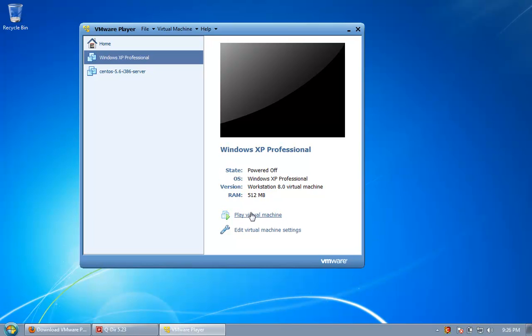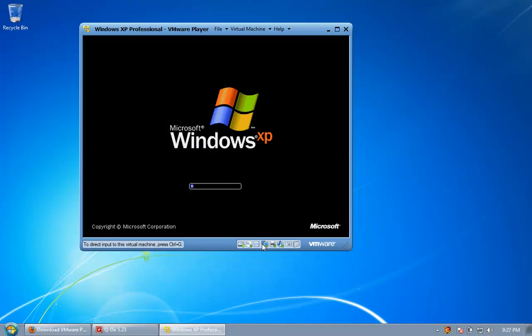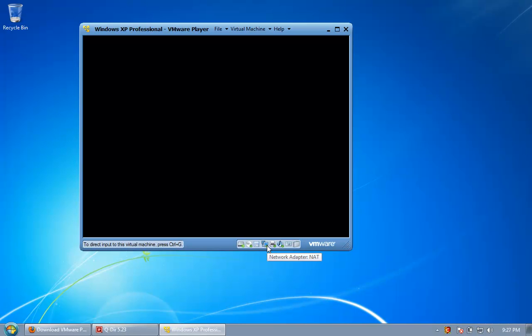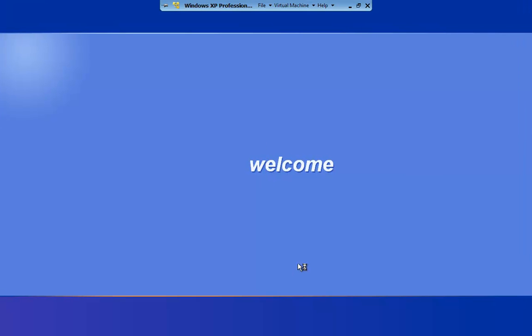Let us run our virtual machine again. Click on the virtual machine name and click on play virtual machine. From here you can switch if you want any particular hardware to be connected to your host machine or to your virtual machine. You can switch from here. Just double click on the title pane to go to full screen mode.